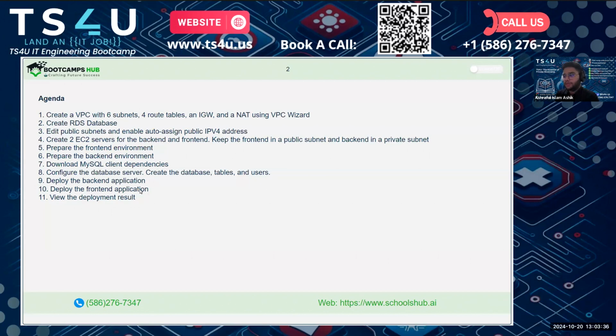Then after that, we will deploy the backend application first. Then we will deploy the frontend, and after that, we will see our deployment results. So this is the agenda for this entire application deployment with VPC and RDS.